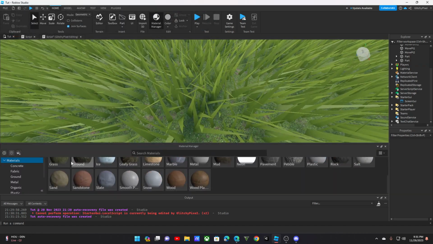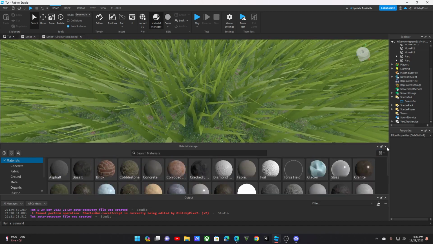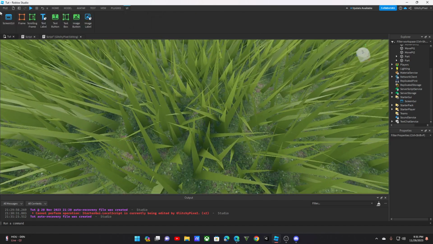Material manager, you go here and you get a bunch of different materials. These are the only materials you can choose from unless you import one of your own, which is pretty cool. UI, this will just bring you to a UI menu.